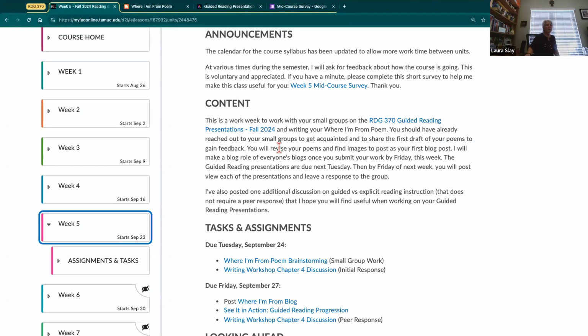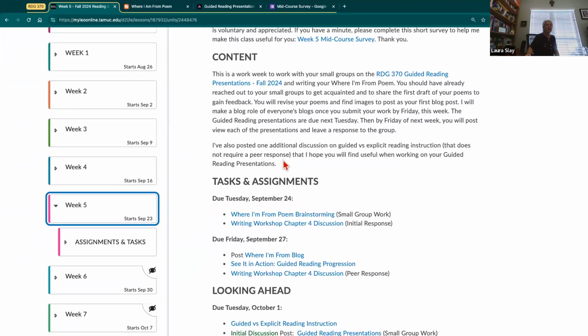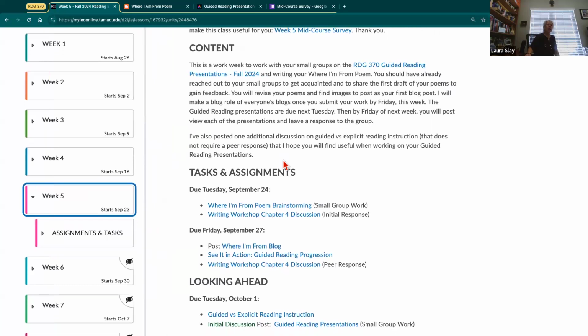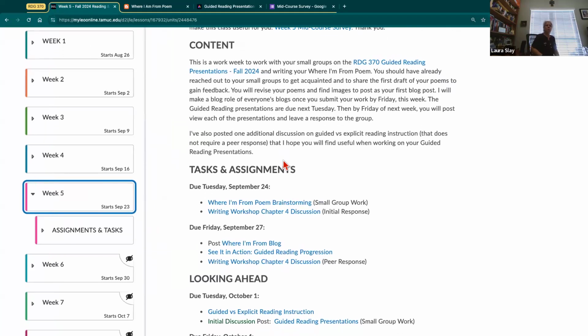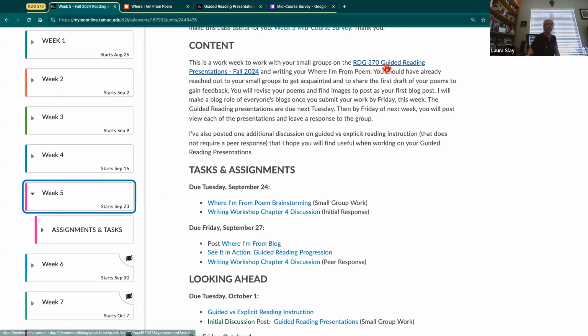So here we go into the content. I'm not adding anything new. We're still in the guided reading, and we're just continuing what we were working on last week. Last week got set up for the work that you're going to be doing this week. So we're going to continue with the guided reading presentations, and I have posted the assignment that you're going to be submitting, and I'm going to review that in just a second. And you're also going to continue working on your Where I'm From poem.